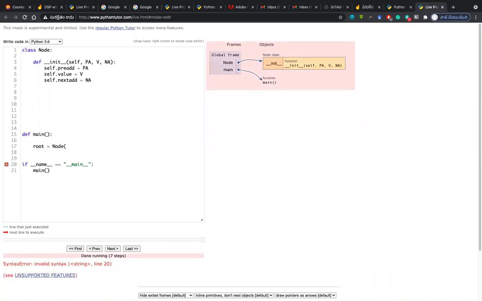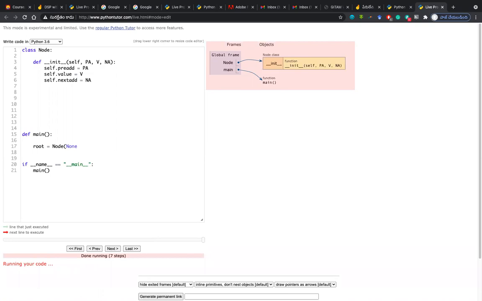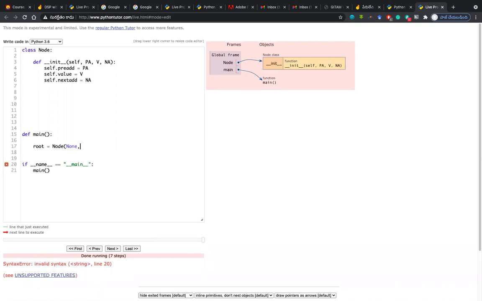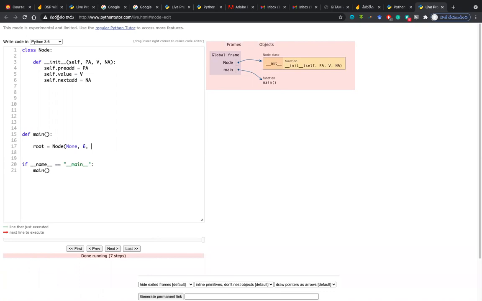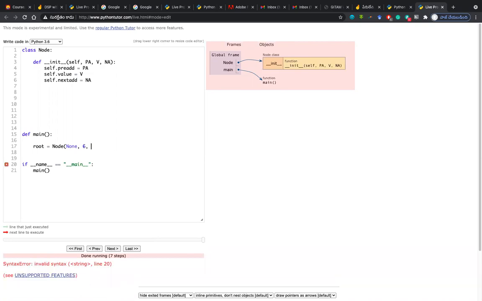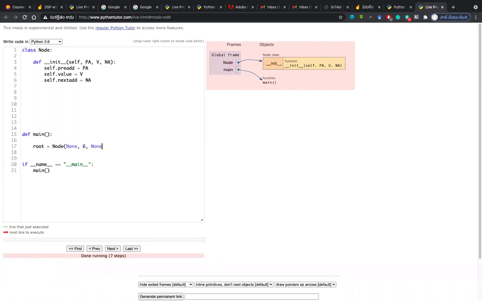First none, sir. None. Okay, because the root node would definitely have none. Next, anything, some value 6. Next, do you have the next address for the first node every time? No, sir. So every time it should start with none. Finished. So you have done a node with that.